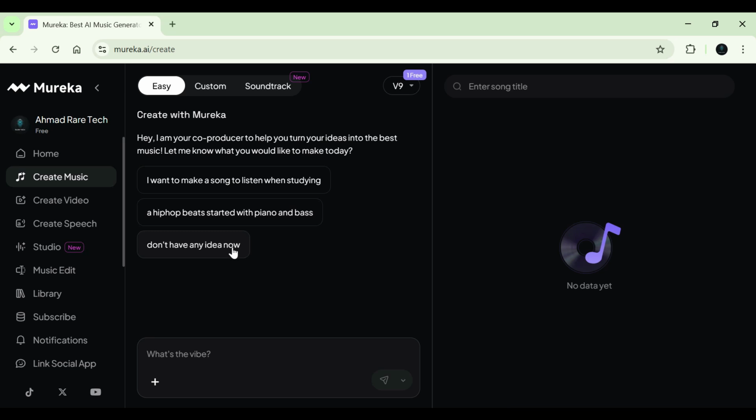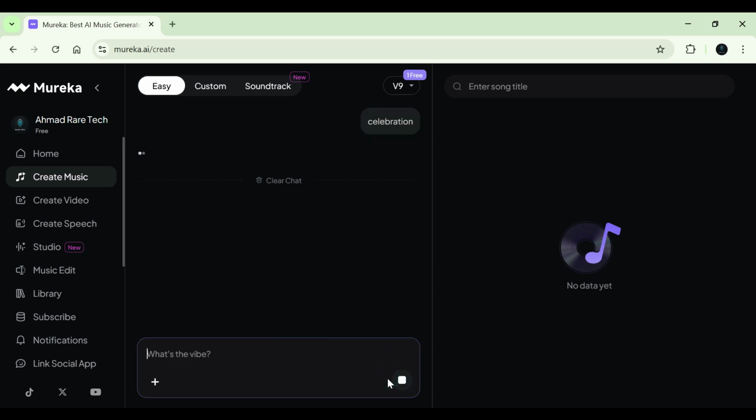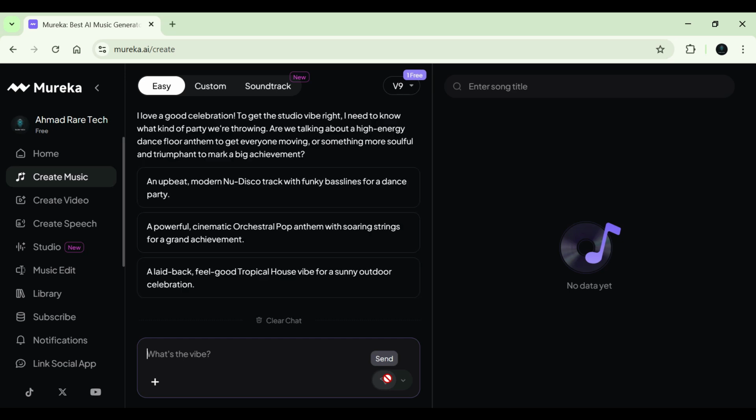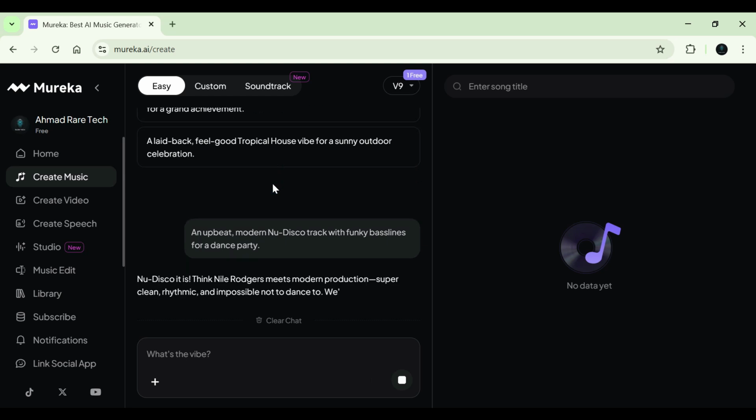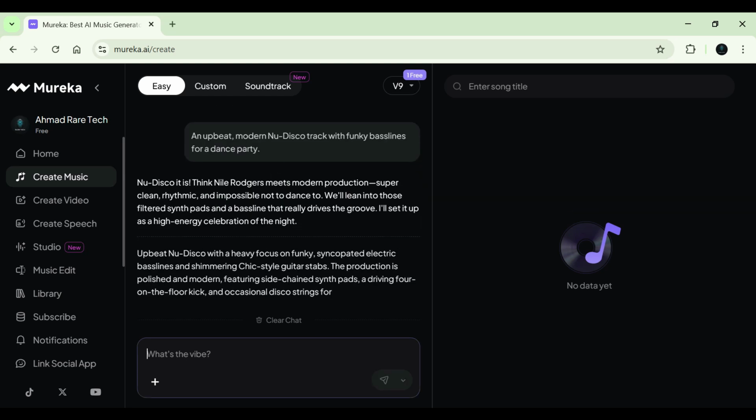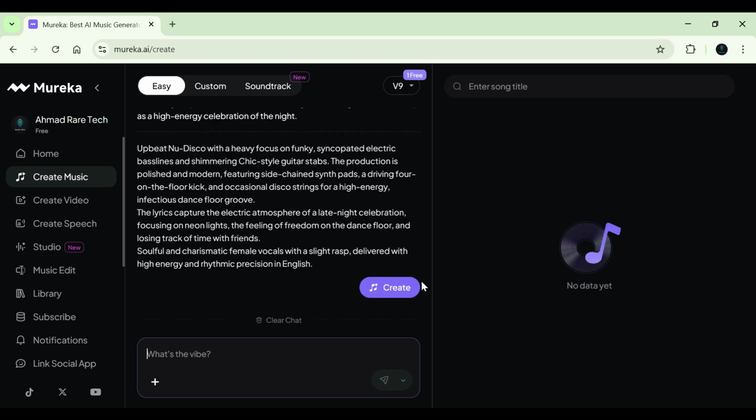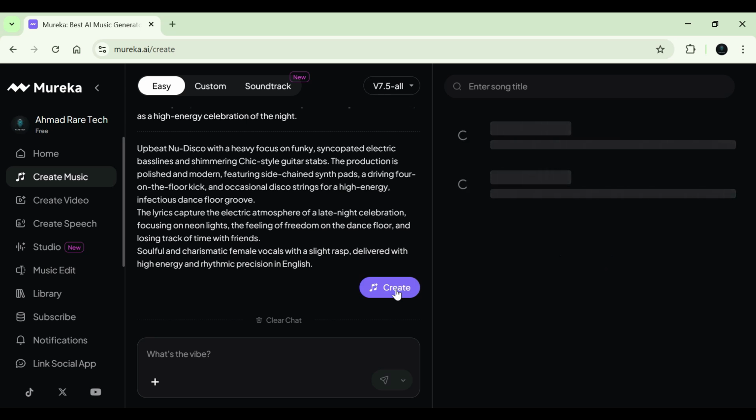I want to create a celebration music. Write celebration. Press the enter button. It will again give you 3 options related to your topic. Choose anyone you most like and it will start writing lyrics in seconds. And your lyrics is ready. Now click on Create button. Your music is ready in only few seconds.